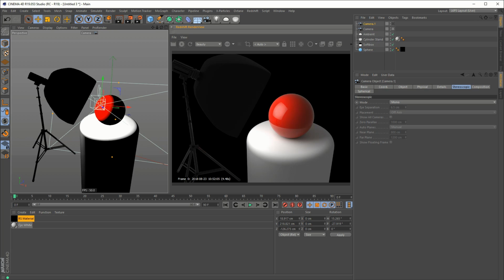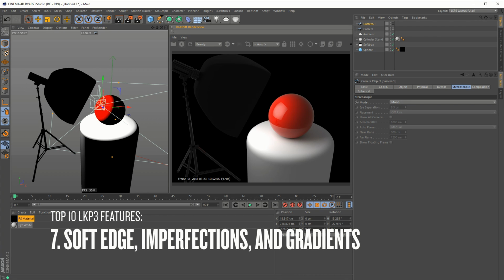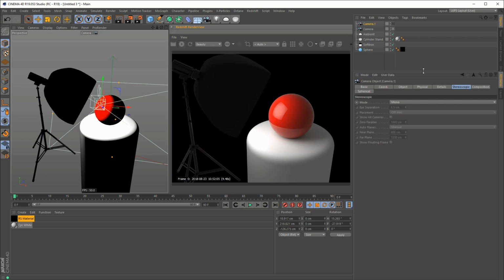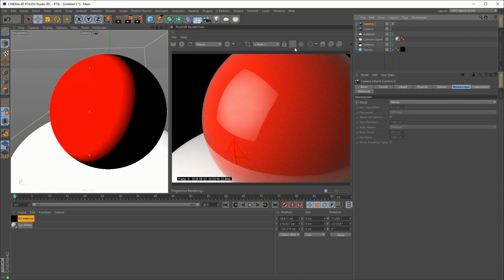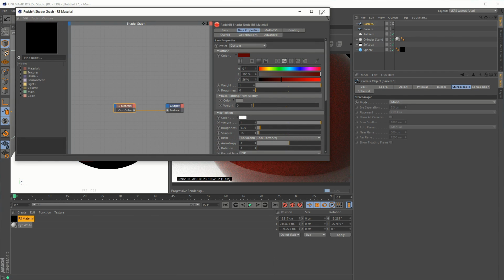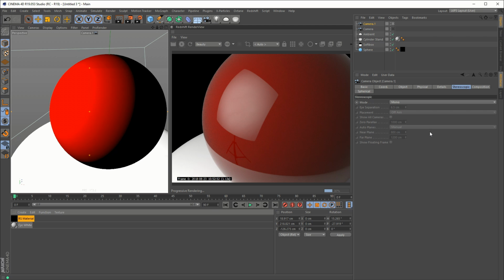Okay, so at number seven, we've got soft edge, imperfection, and gradient. We've really spent a lot of time making sure that you have a lot of control over the look of your softbox reflection. So here we have a pretty simple scene set up. I'm going to jump into a close-up camera. Let's make sure that updates. Okay, great. So I'm going to make this material just a little bit darker so that we can see that reflection pop a little bit more.